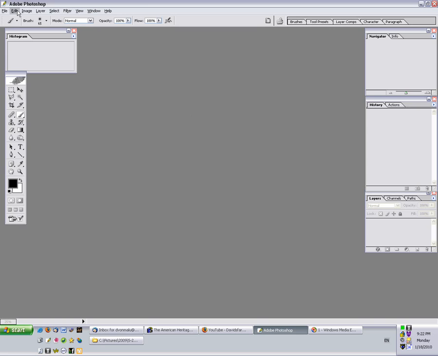At the top left, we have the main menus, just like most Windows programs. Right below that, we have the options of whatever tool I have selected. And down here, I have my tools, all my various tools, and my color. Over here, I have a few windows that are hidden. And here I have another window called histogram. And over here, I have a few more windows.